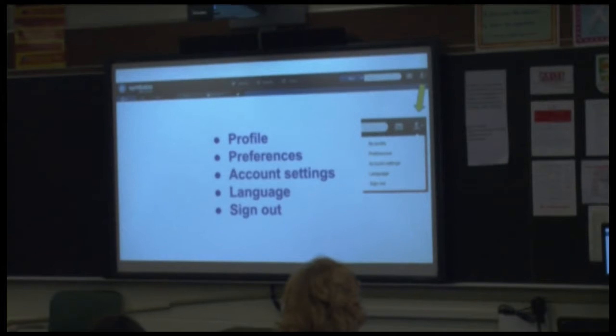Okay? All right, so let me just show you a little bit around Symbaloo before we get busy building it. In the upper right-hand corner, we've got our account settings, the typical things that you would see, where you can change things about your profile or your preferences or the account settings. And that's where you would also sign out if you ever choose to do that.